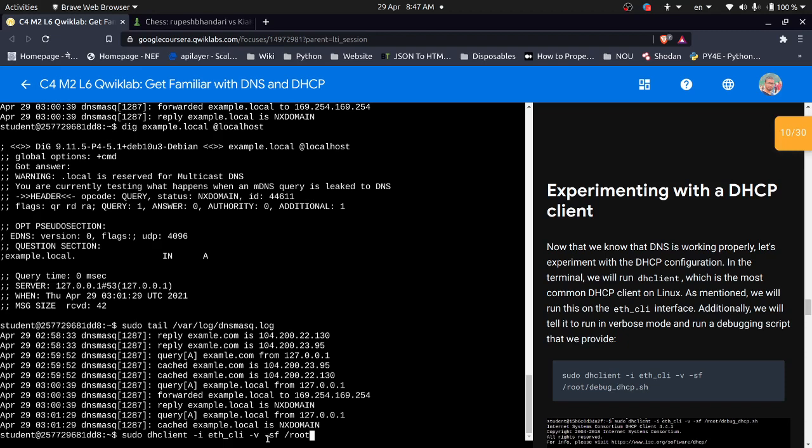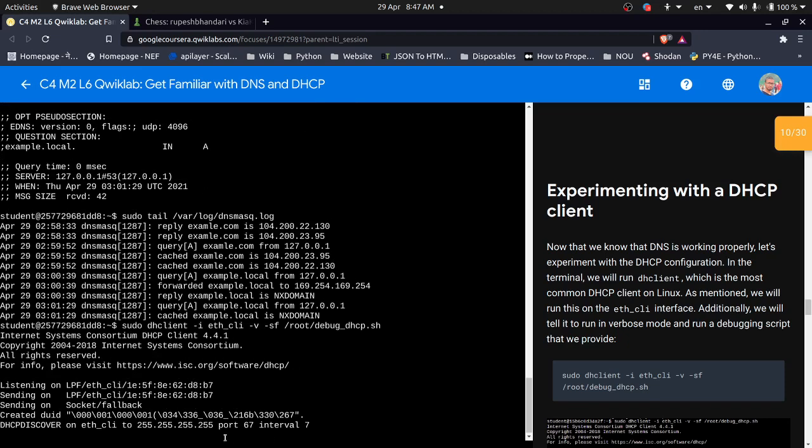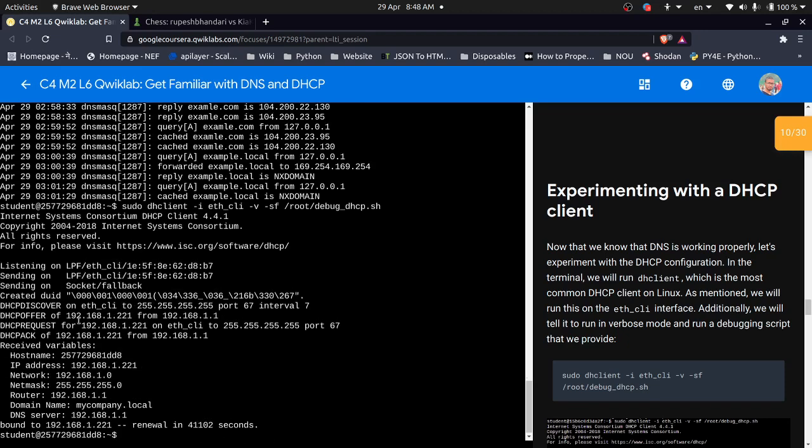And then run it in debugging script mode, sf /root/debug_DHCP.sh, right? So first thing it sent was discover, and then after that it requested that particular IP. So discover, and then the offer was for 1.221, and then we basically got an ack for that. So our new IP address is 1.221.